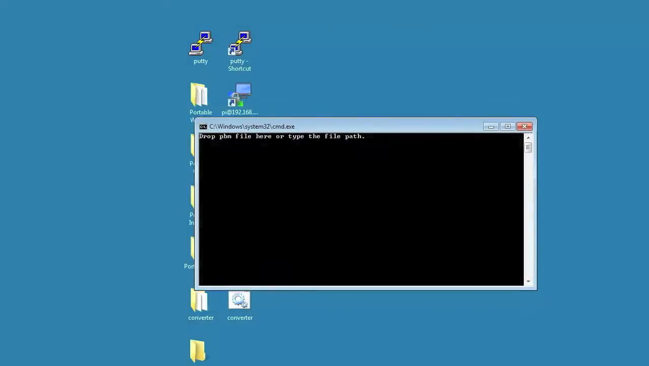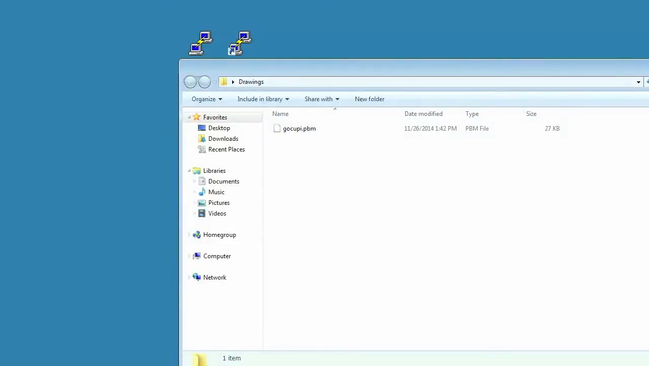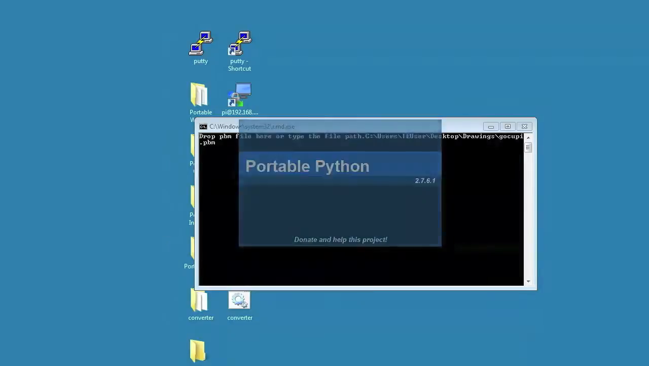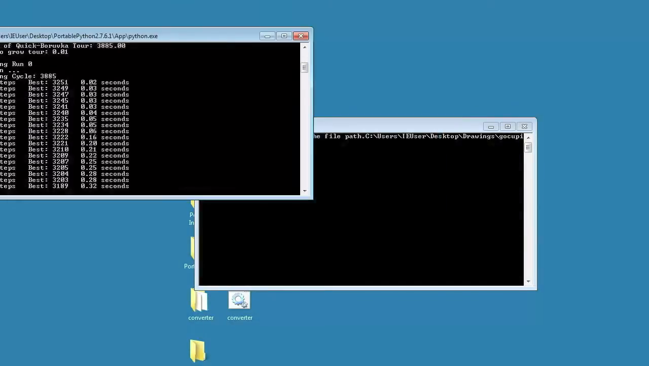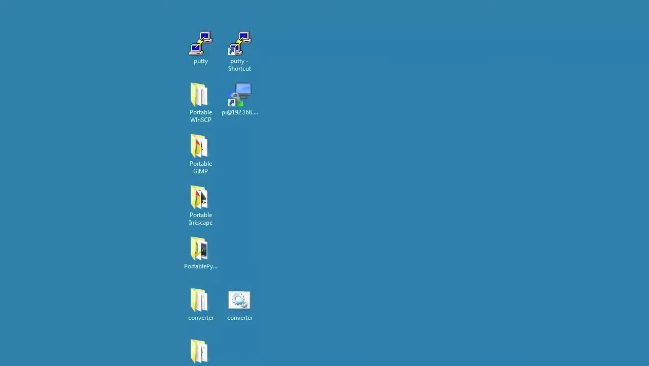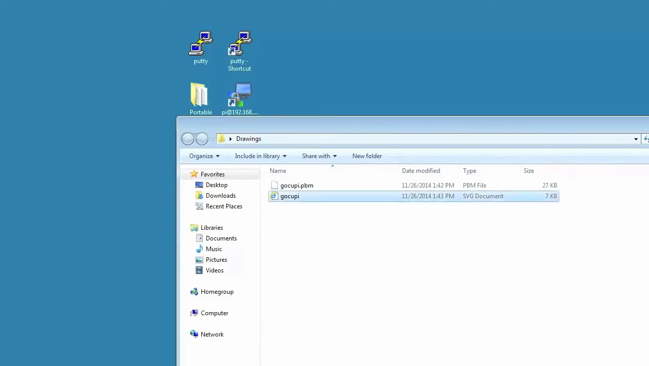So once you double click your .bat file, it'll open up, and if you're using my version, it will ask you for the file path, or you can just drag and drop the file directly into the window. And then you'll hit enter, and this window will open up, and that converts your PBM file. Now into the same folder that our PBM was, we now have an SVG file.